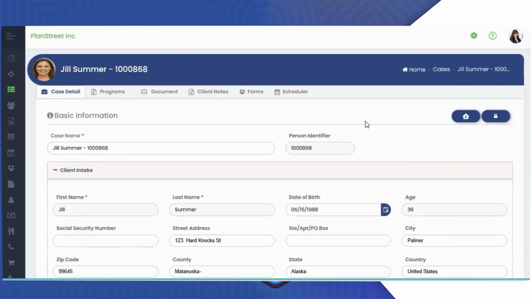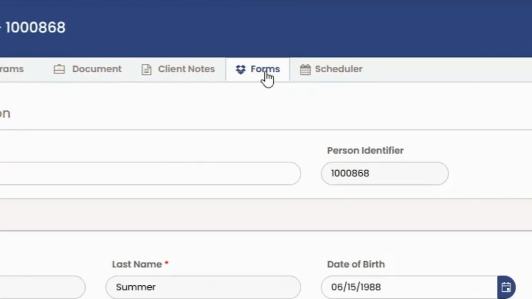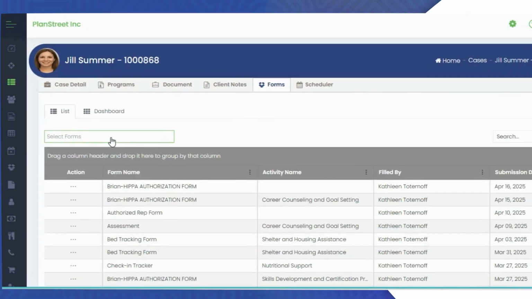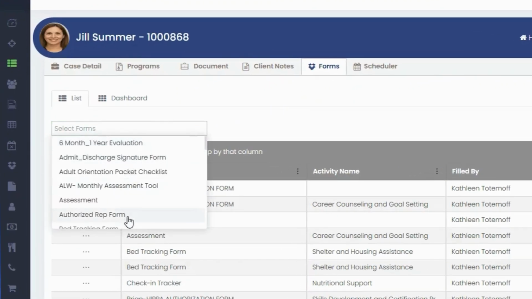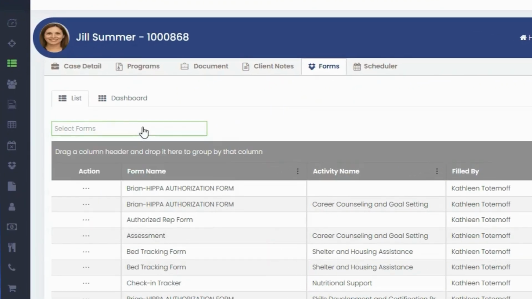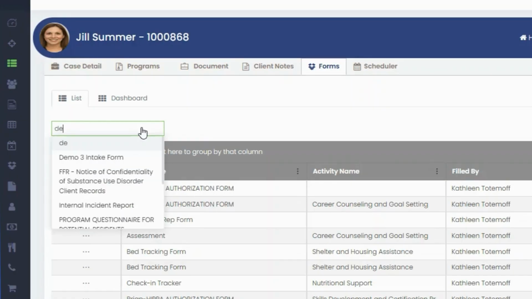So now I'll come back up to the top of the screen and move into the Forms tab so we can get her started with the intake process. Now right here is where you can select any of your digitized forms, but since we're in the intake portion of this, I'll go ahead and pull up my intake form.